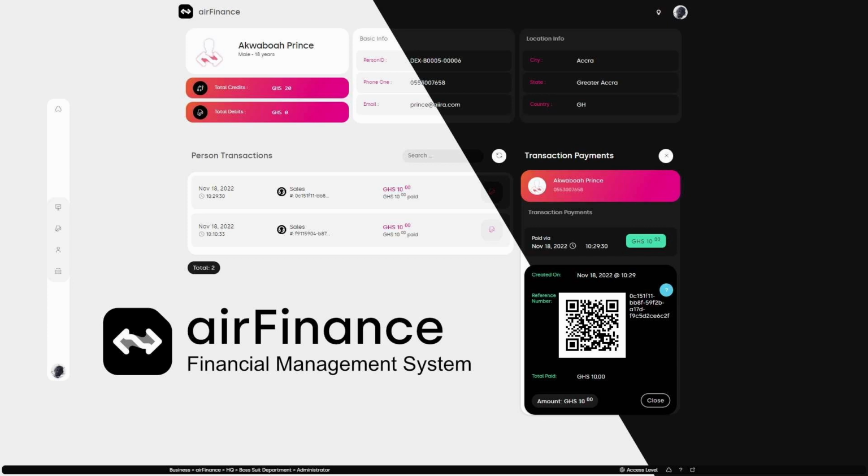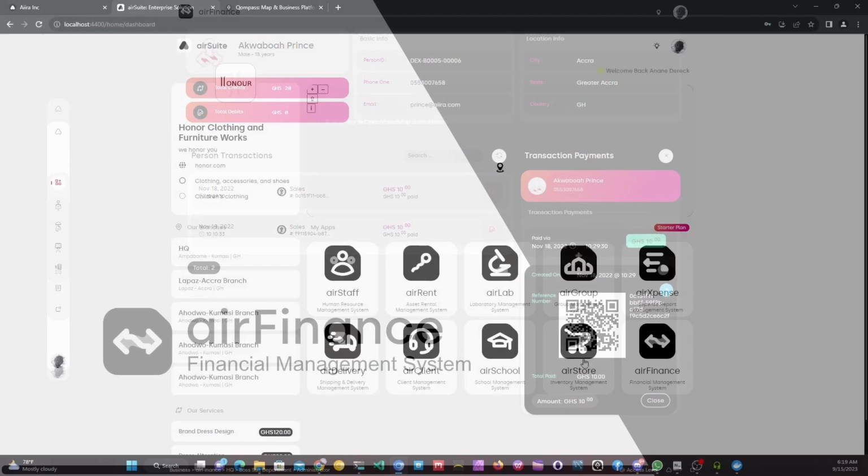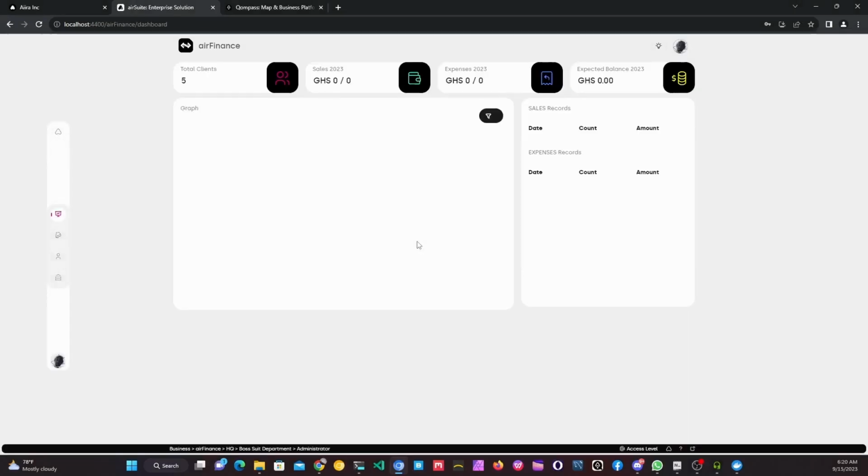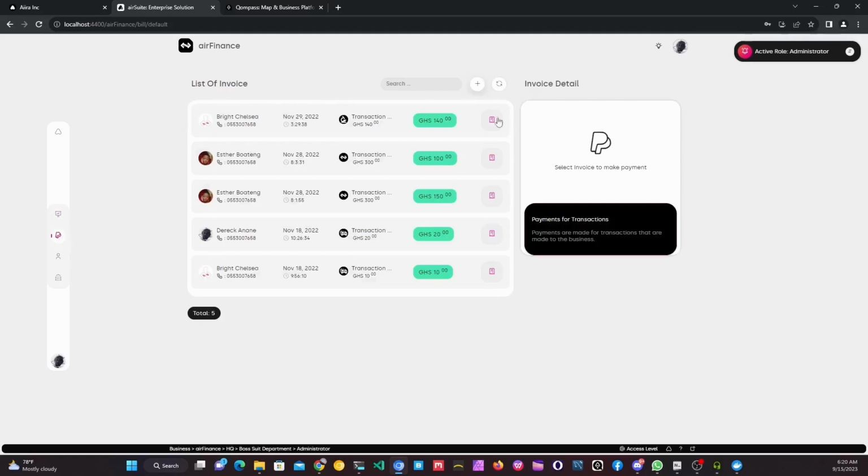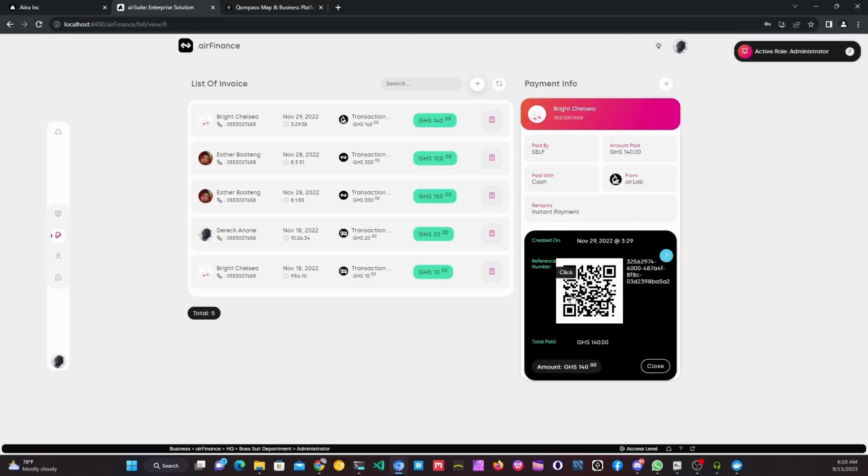airFinance. All transactions and payments of your business with airSuite are managed and processed here. You have access to the payment and invoice of your business. The listed payments show the app that the transaction came from. We can view a payment detail.